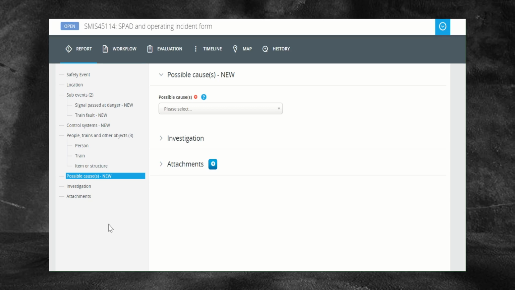Lastly, we will look at the possible causes section in relation to the SPAD event, where I am going to point out some of the more common causes that you may record in relation to a SPAD. I will also show you the dedicated category for SPAD-specific human performance factor causes. For every SPAD event, there should always be a cause from this category.